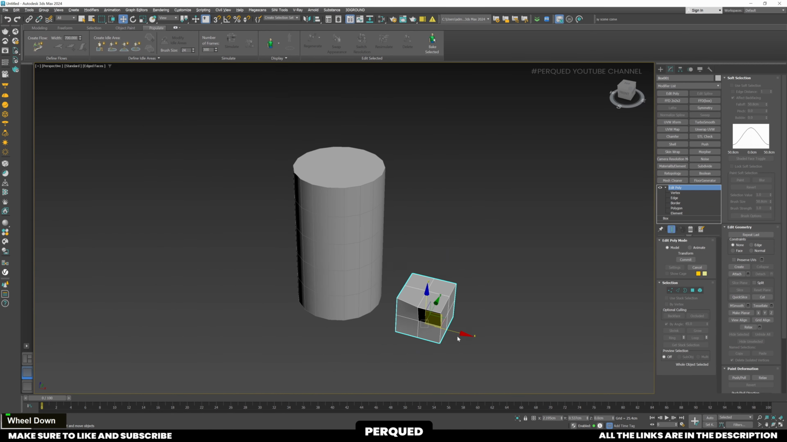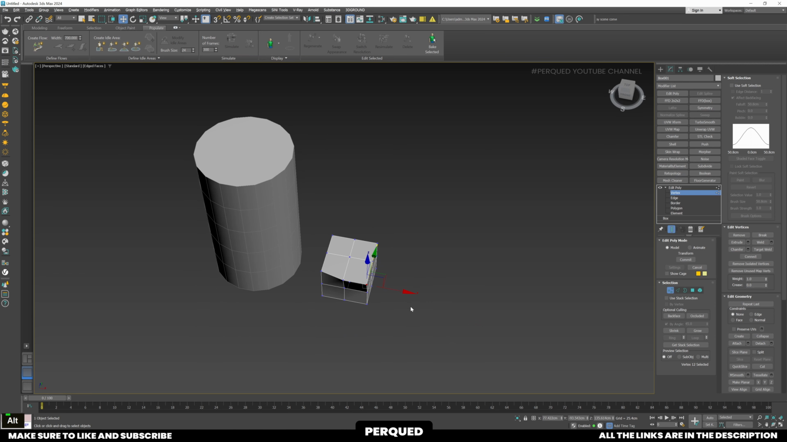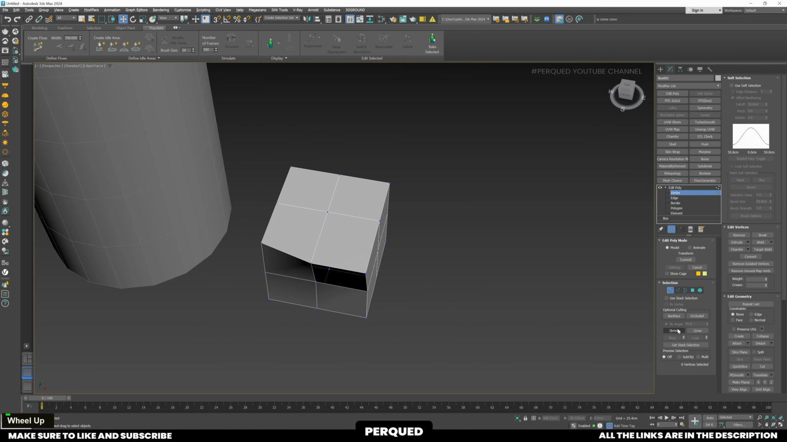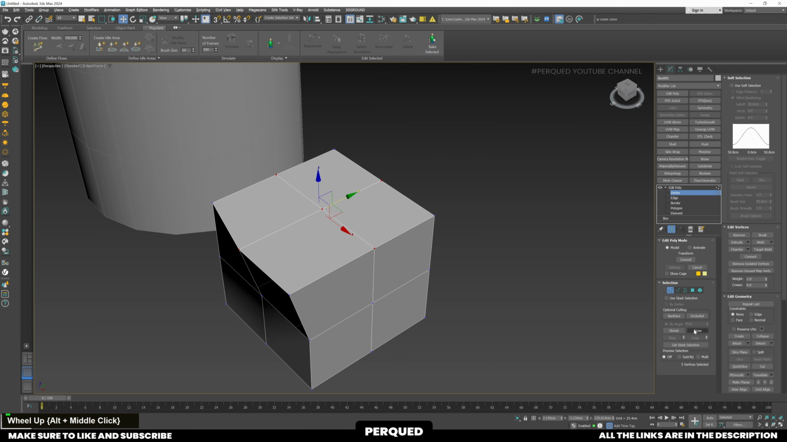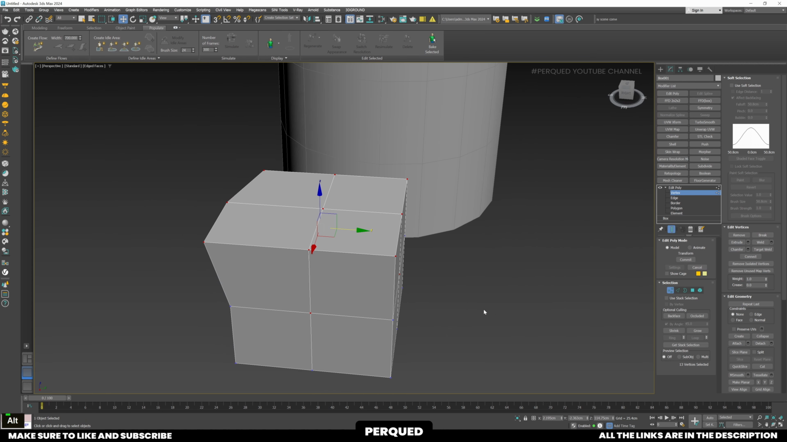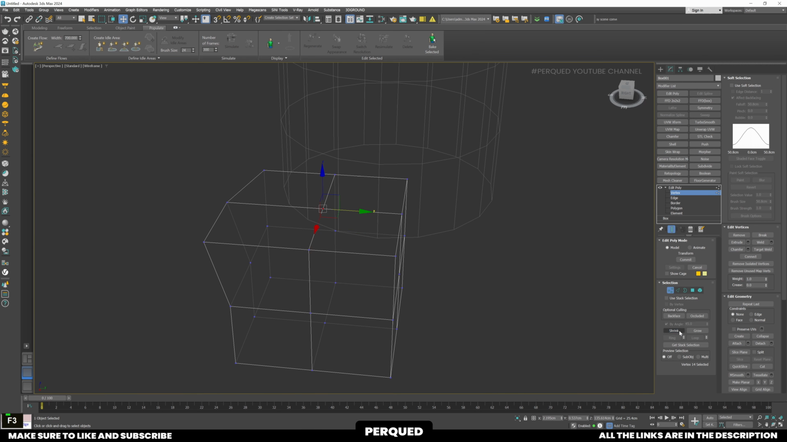Now let's go to vertex by pressing 1 on the keyboard. Next is Shrink and Grow. So if you select a vertex anywhere and click on Grow, it'll grow the selection. And if you click on Shrink, it'll reduce the selection.